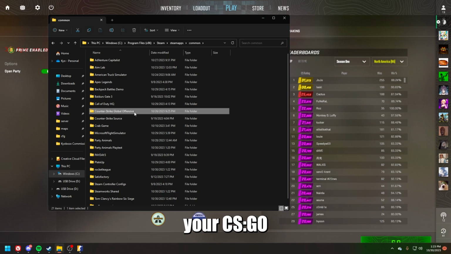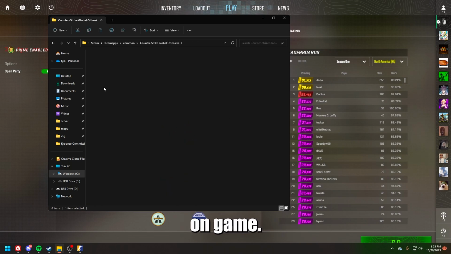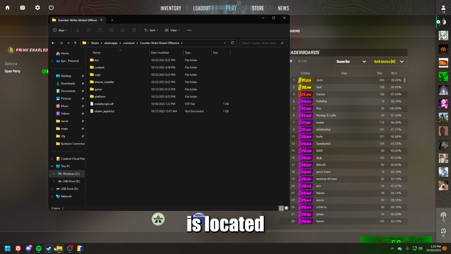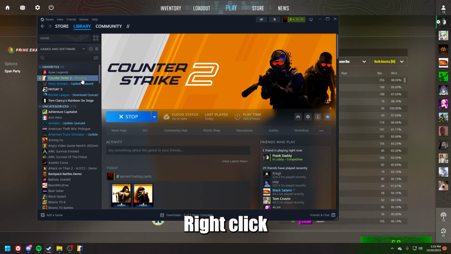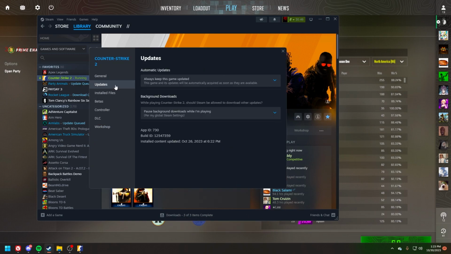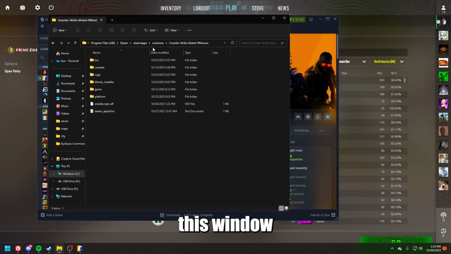You want to go to where your CSGO or CS2 is located. You're going to click on game, CSGO, and to get to where your CS2 is located, all you got to do is right click on the CS2, properties, go to installed files and click browse. It'll bring up this window.